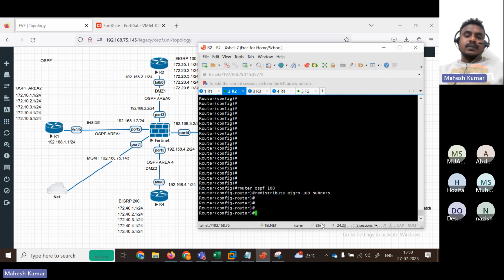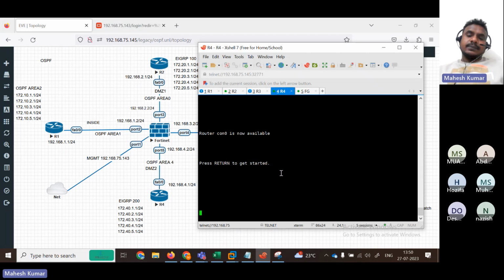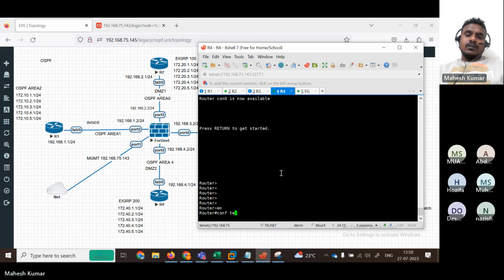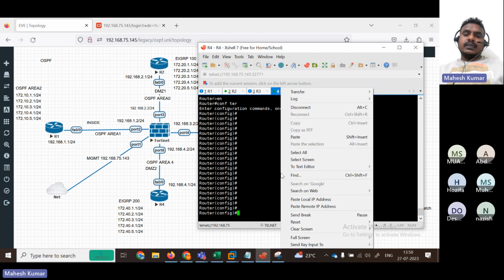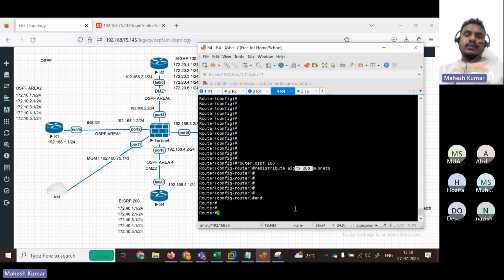Okay, done. The same configuration I have to do in Router 4 also. In Router 4, if I copy this and paste it, under configuration terminal, there the process ID is 200. So I'm just asking it to advertise your network as well.